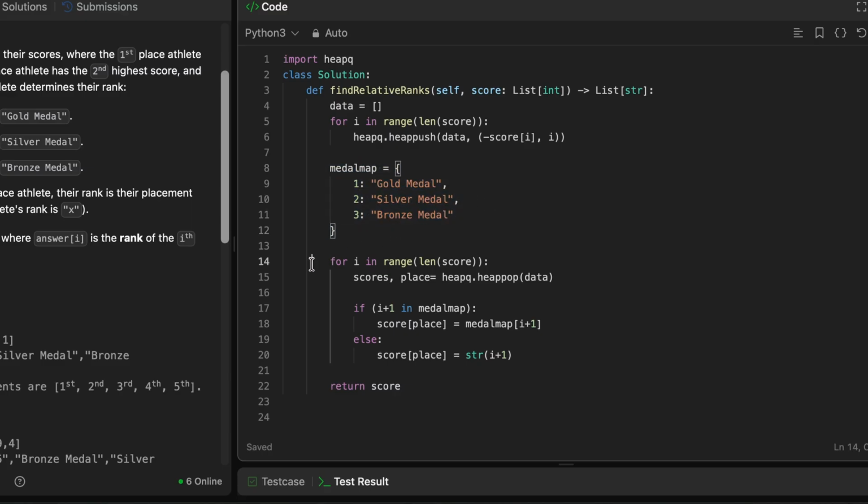Now, we are iterating over the length of the score. Understand that we are not iterating over the score array. We are iterating over the length of the score array, because the length of the heap and the length of the score array will be the same. Then we are taking the score and the place from this particular tuple. Each time we pop the data from this data heap, we get a tuple, and in that tuple, the first element will be score and the second will be place. So we are just taking out these two in two separate variables.